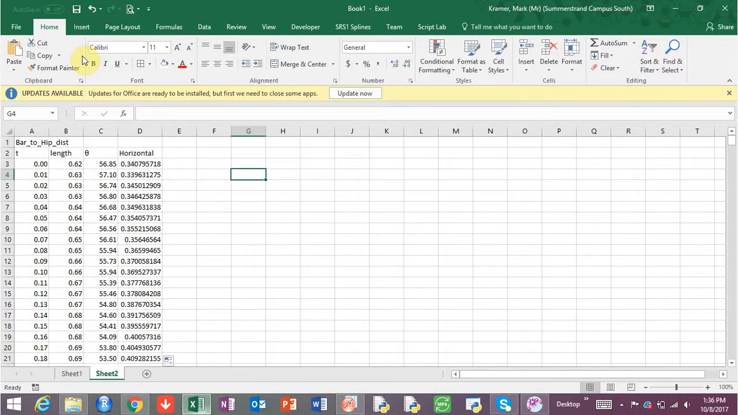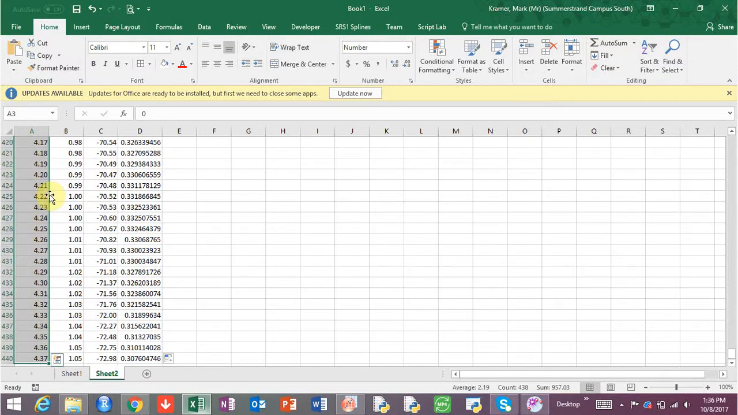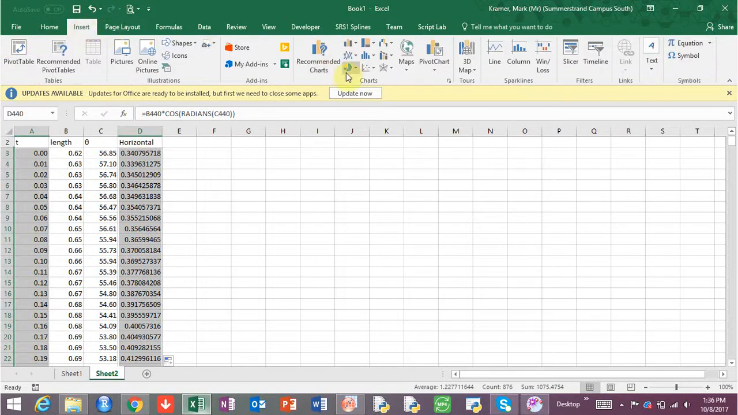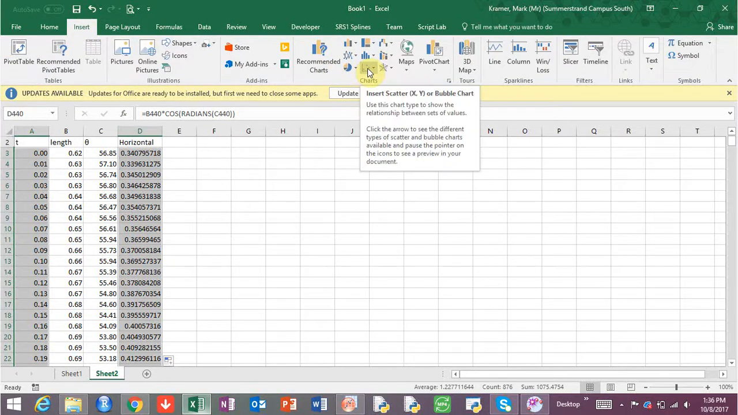In essence, what we're going to do is highlight the time, press and hold Control Shift, and then press the down arrow. Then press and hold Control to select this. Then press Shift while you're still holding the Control and press the up arrow. It'll take you all the way to the top. Then just hold Shift and press down to make sure that this is an equal number, or you can do it manually, whichever is fine for you. Then go to Insert and select the scatter plot.